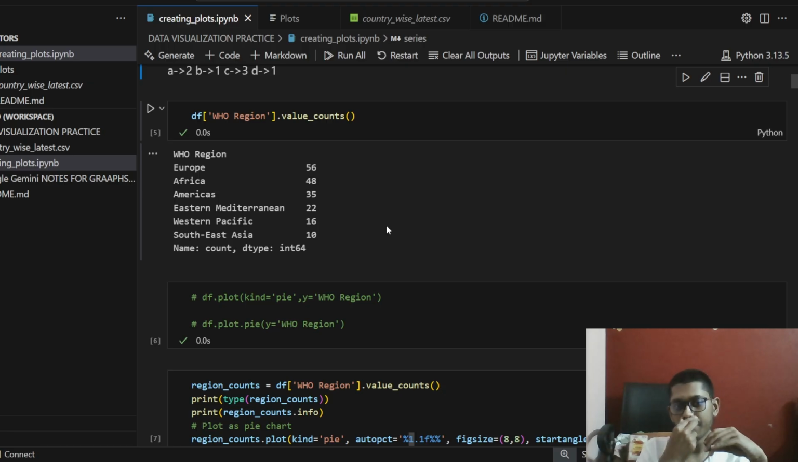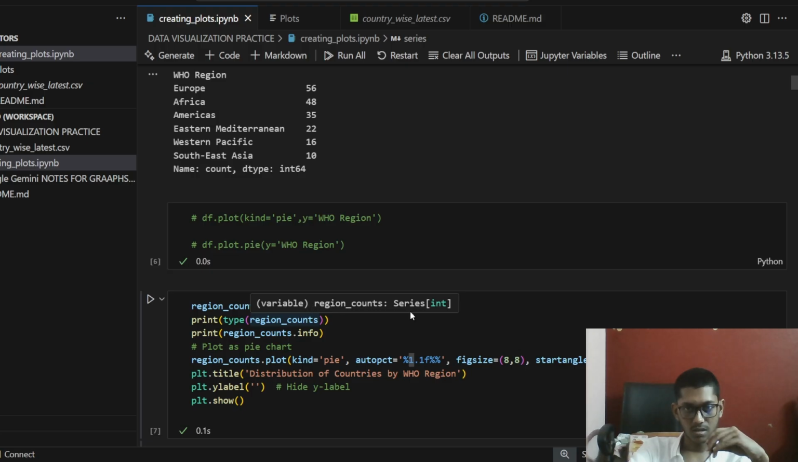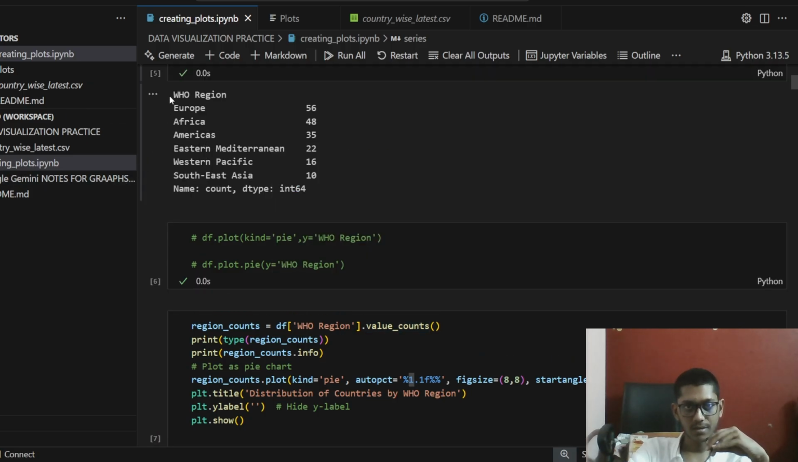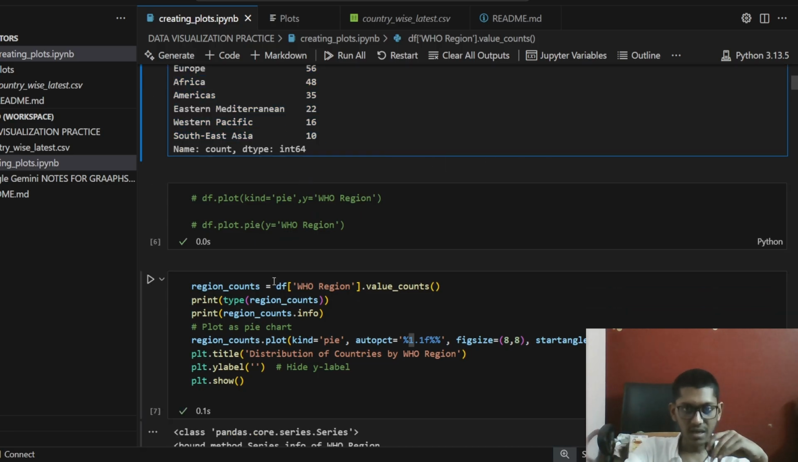Next is region counts, data value. See, value counts also returns a series, and we will store this thing, that WHO region Europe has 56. How many countries belong to a single WHO region? We will store this data in the region counts variable. Okay, and this variable contains a series.